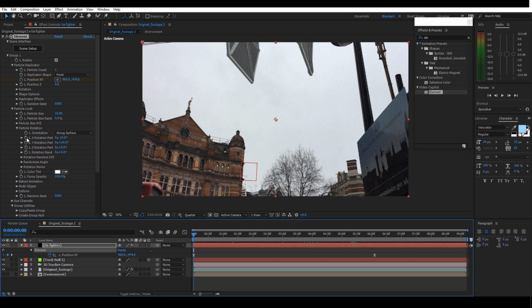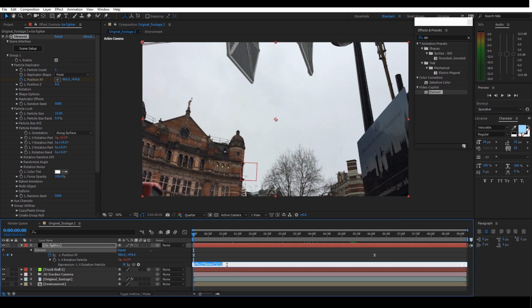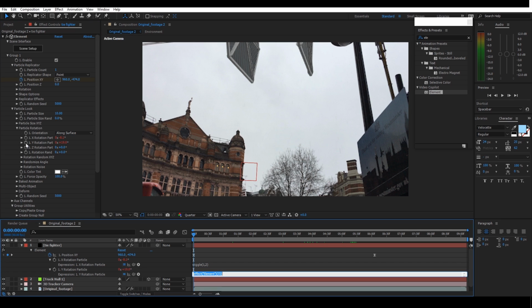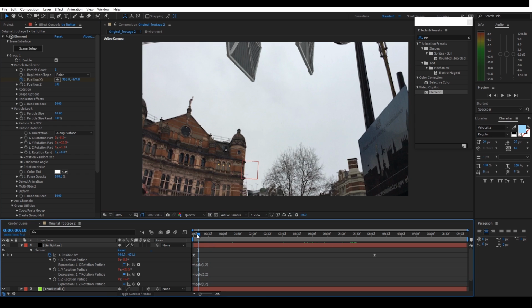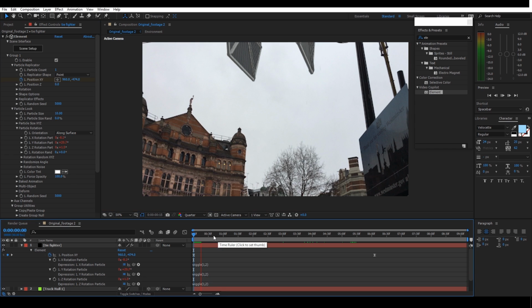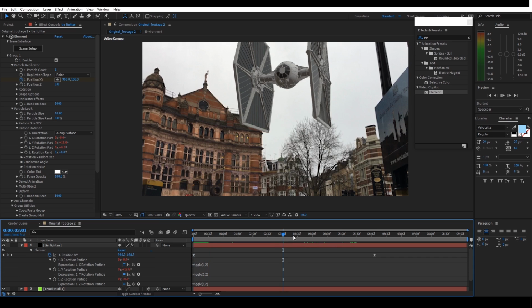So what we need to do is hold down Alt, go to our X rotation and click the stopwatch, and we'll pop up this expression editor just down here. All we need to type in there is wiggle(1, 2), that'll probably be enough. Then we copy that with Control C, go to the Y rotation, Alt stopwatch, Control V, paste that in there, and go to our Z rotation, Alt stopwatch, and paste that in there too.